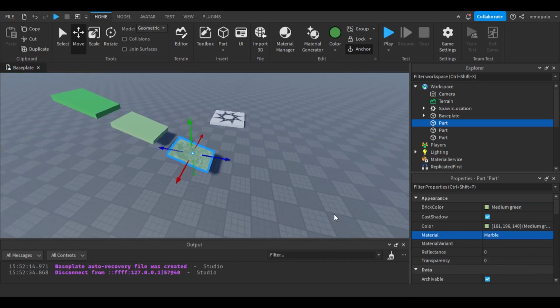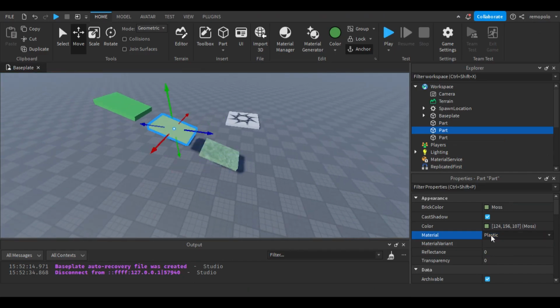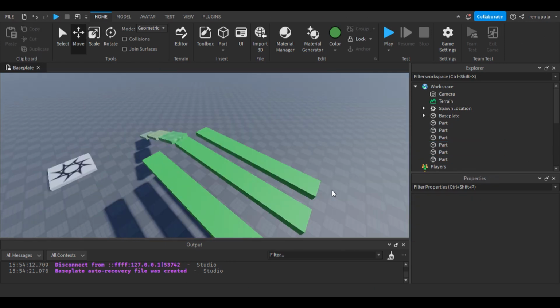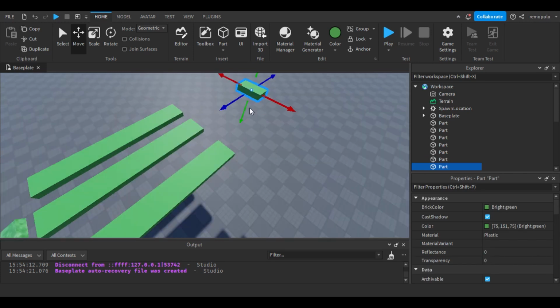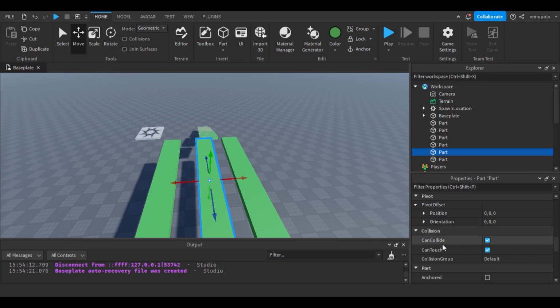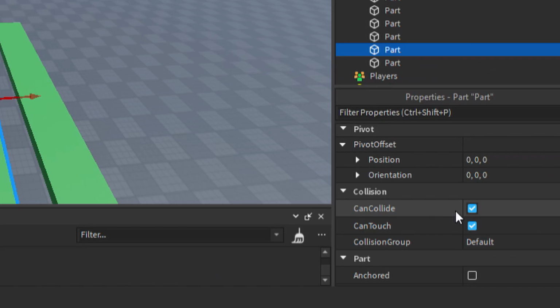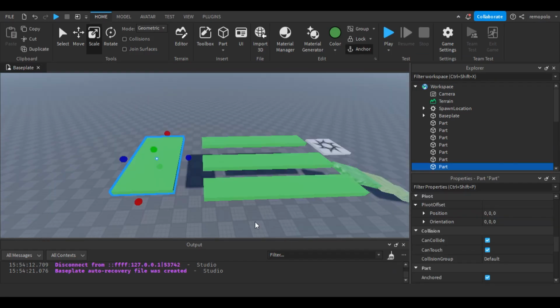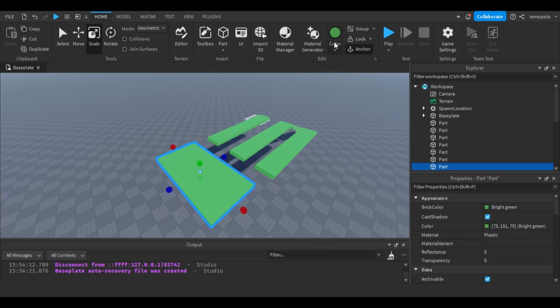I will now give you guys a small trick. I will make 3 planks, and one of them will be a fake one. I will select the middle one and drag down in the Properties menu, until I find CanCollide. If I uncheck this box, I will be able to make this part not collidable, and players who step on it will fall. Finally, I will make a winner's area, and change its color.